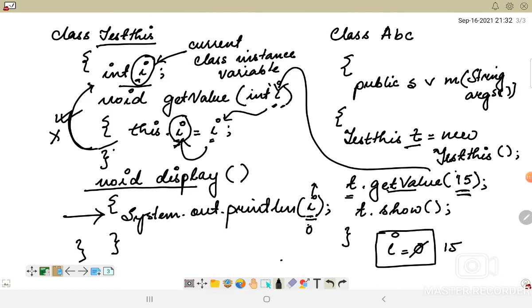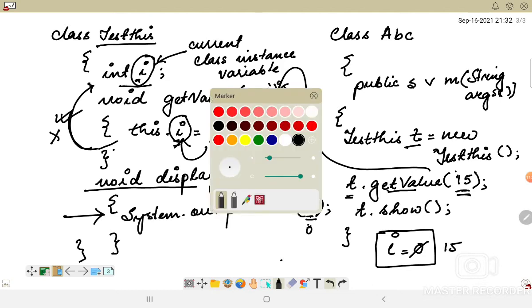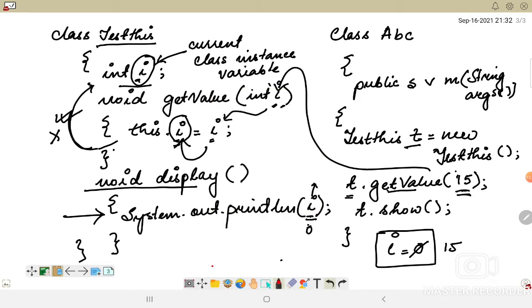Okay, now we also talked about that this keyword is basically a reference variable which will point to the object. Now how does this keyword point to the object? I will use a different color for this so that we can identify it better. All right, so how is this reference variable pointing to the object? Now what is this keyword doing here? This is basically pointing to the current class instance variable, right?